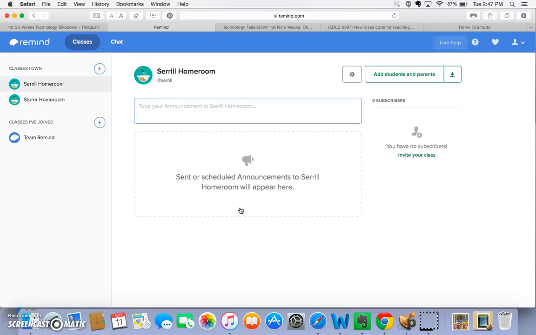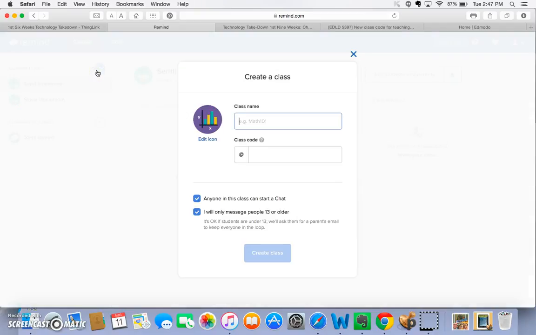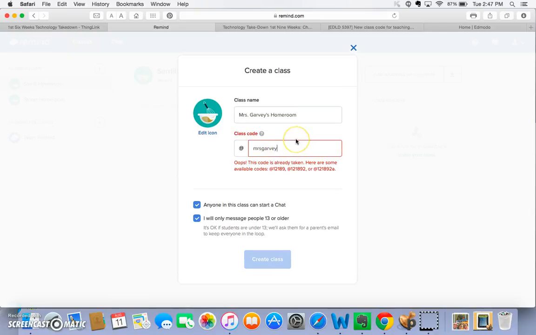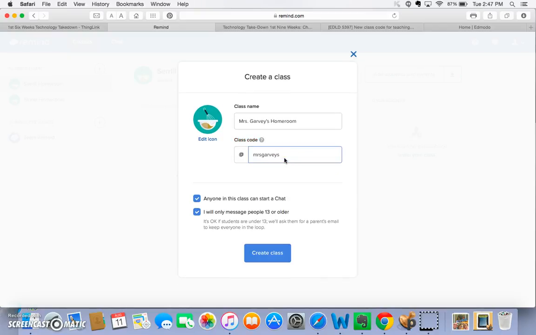And this is your dashboard. As you can tell, I already have both of my classes set up. This is what you would click to create a class. And when you do this, let's say for example, Miss Garvey was creating her homeroom, it gives you a class code that they suggest that is already open for you to use. If you would like to change it, like Miss Garvey wouldn't work, it says, oops, it's already taken. So Miss Garvey S would work, or you can change it to something else. And then you click Create Class.